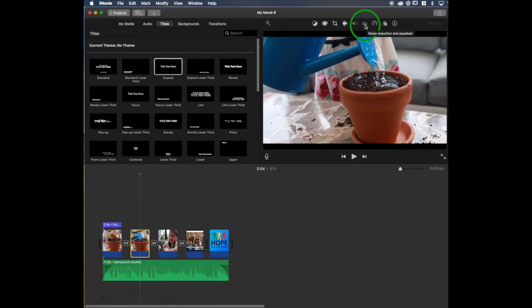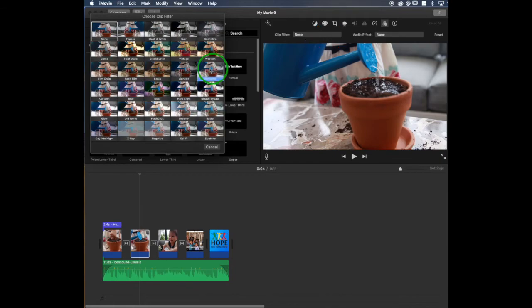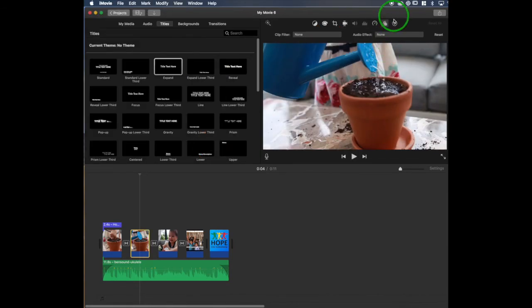Same thing with audio. It has audio in there, and then you want to reduce the noise in the audio. This is to increase or reduce the speed of your video footage. This is a filter. If you click on that, you can have a lot of these video color filters in there. And then this is for information about the video footage itself.